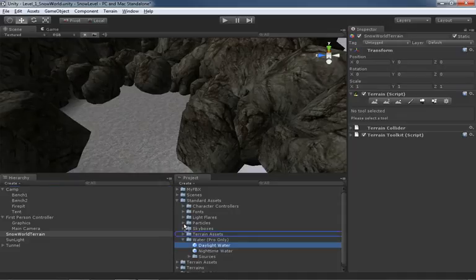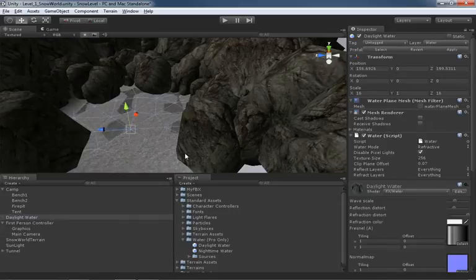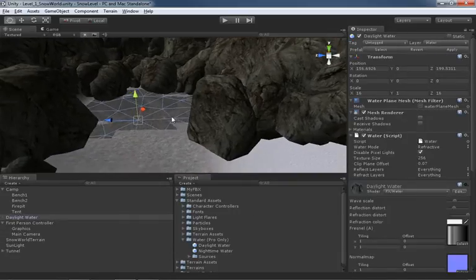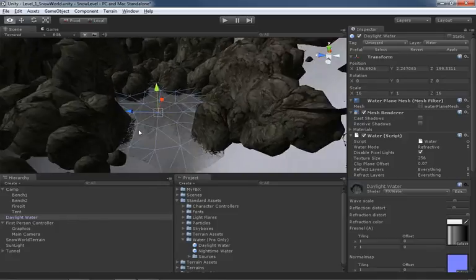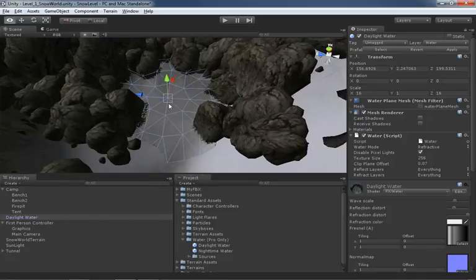I'm going to take the daylight water and just drag it right here to the middle of our hot spring. And now I already have the move tool active. If you don't, hit the W key so that you have that. And we'll just drag this up a little bit. And that's pretty much all there is to it.